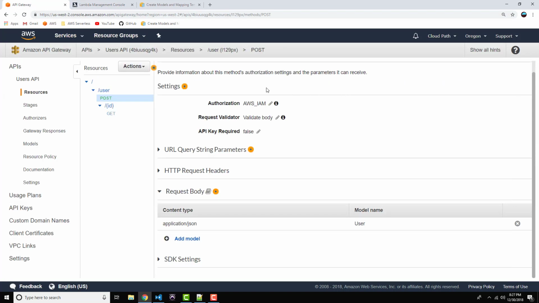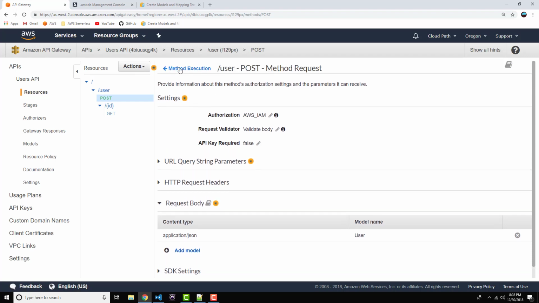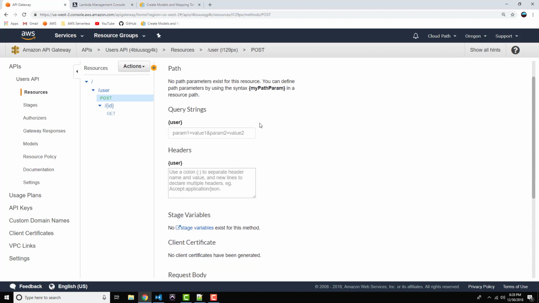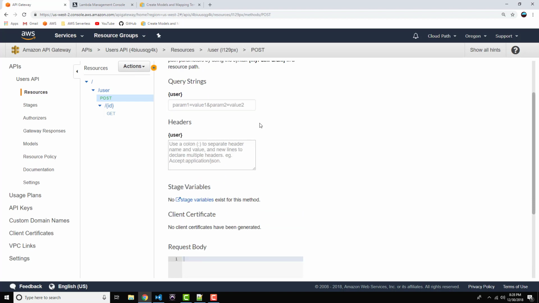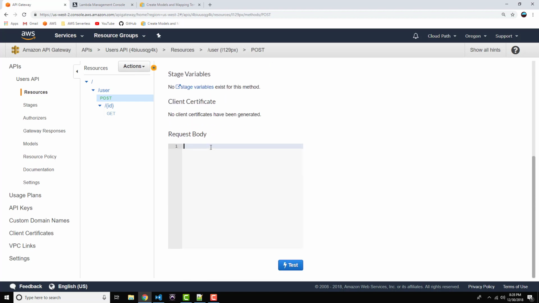All right, now let's head back on over to API Gateway and test out this code. Okay, so let's see, post, we need to just click on your post method there. Oh, I'm sorry, click on the method execution and click on the test lightning bolt, and let's set up a little test case here. So I'm not going to worry about the headers since we're not validating that. Let's just go right for our request body.